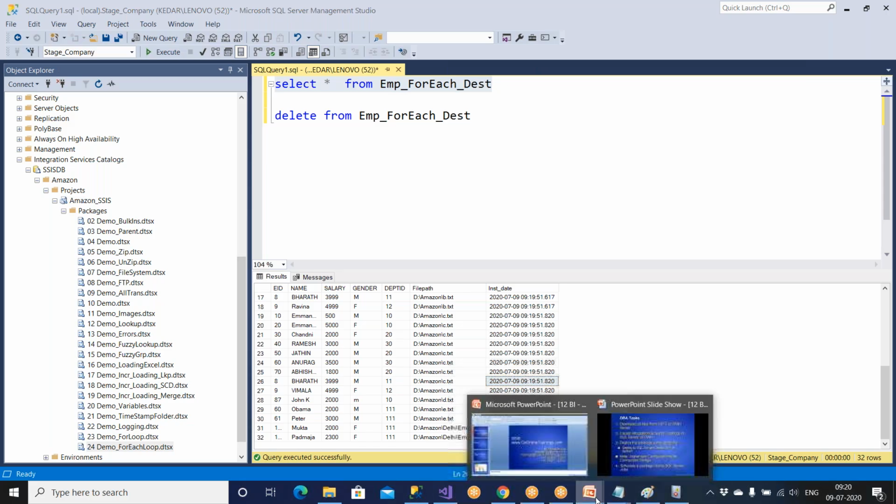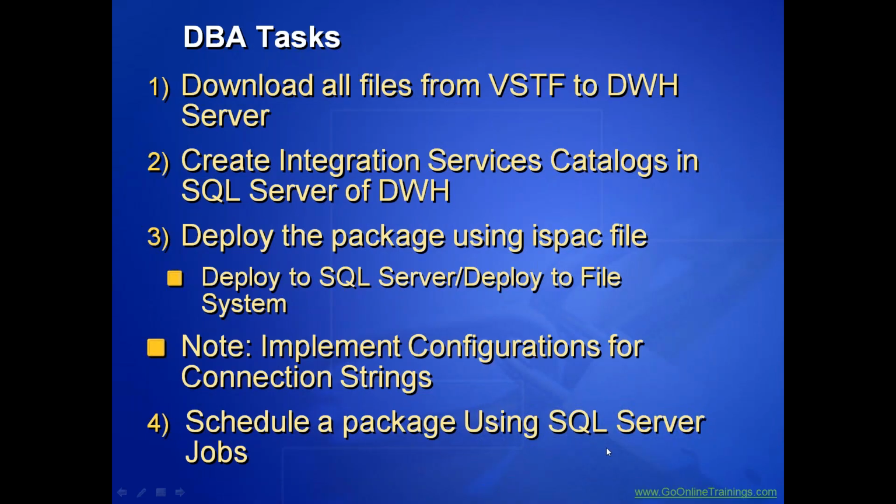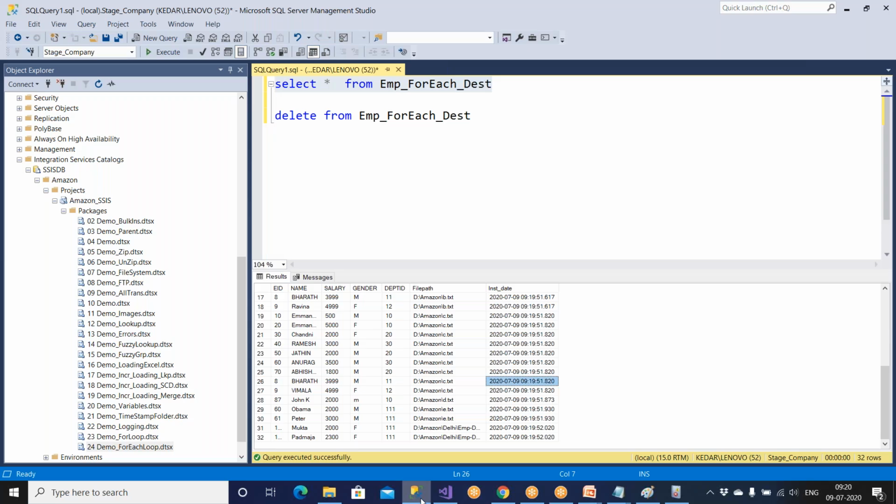The last step is that the DBA team schedules a package using SQL Server jobs, because nobody is going to be executing it by right clicking on it. So they'll say every day midnight 1 o'clock the package has to be executed, or every Sunday this package needs to be executed. So based on the client requirement, the DBA team will be creating jobs. So how to create a job?